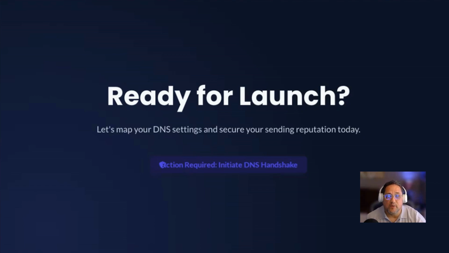Are you ready for launch? Well, let's map your DNS settings and secure your sending reputation today.